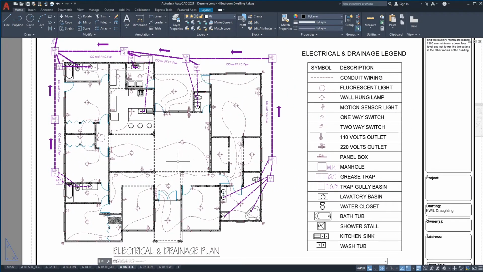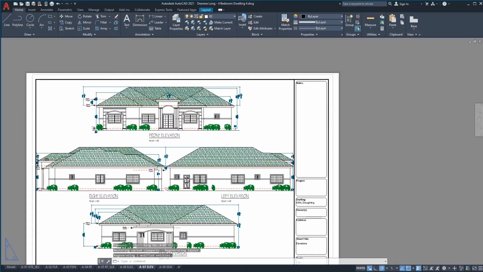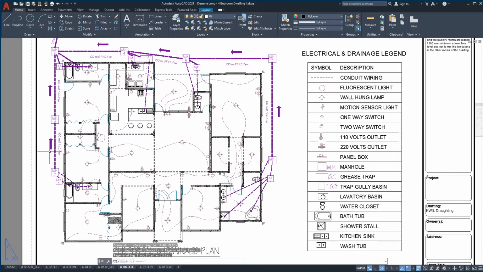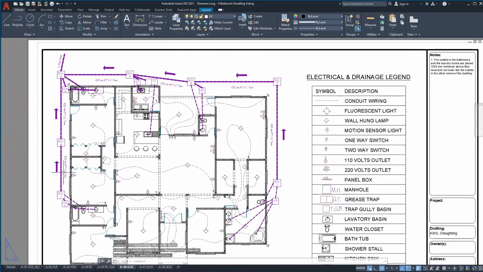Those are the things that the electrical plan or the drainage plan would show. Let's move on to the elevations. Oh, before we go there, details of all these manholes, trap gully basins and grease traps can be shown. Details are basically you zooming in on the specific component, how it is constructed and the different measurements, because on the plan here you cannot necessarily see exactly how the manholes are made up.